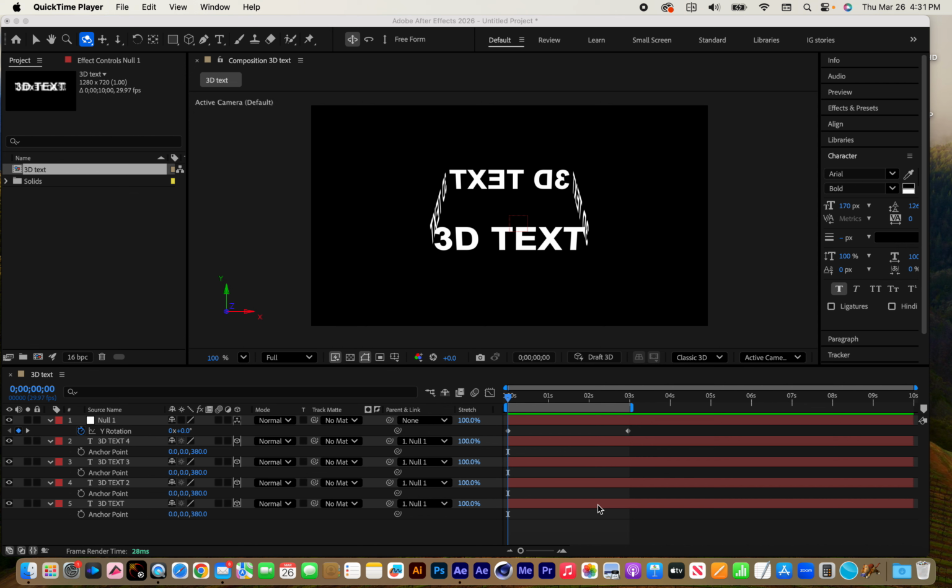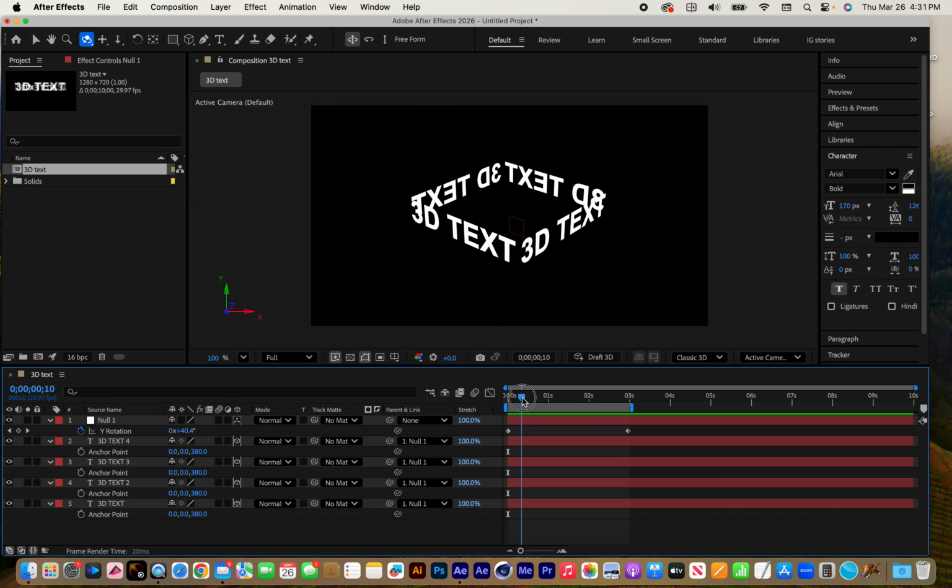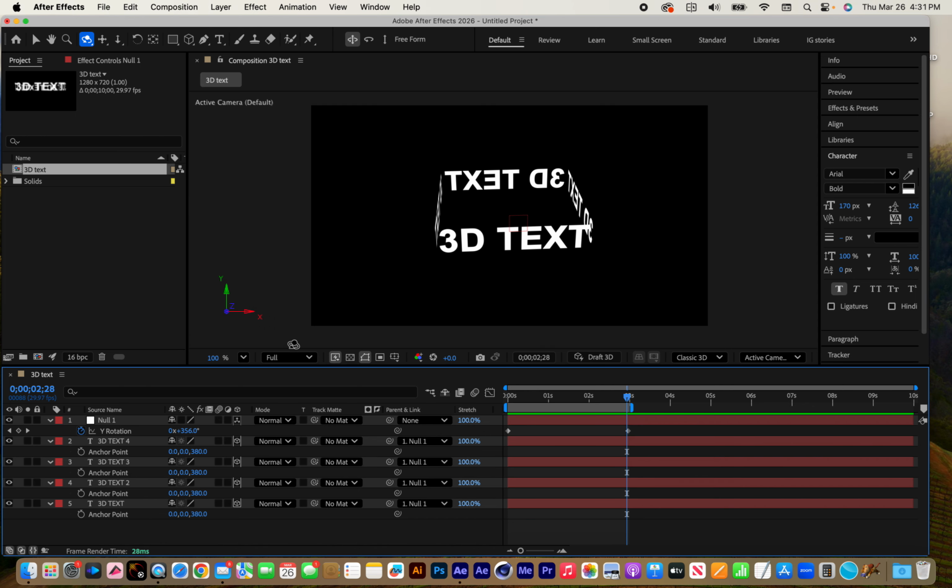In the last demonstration, I showed how to get started with 3D layers by clicking the 3D switch, using a null object to create a 3D group, basically, and then animating these text layers spinning in a circle. I'm going to take this a step further and introduce what's called per character 3D so that you can animate the individual letters in 3D space.